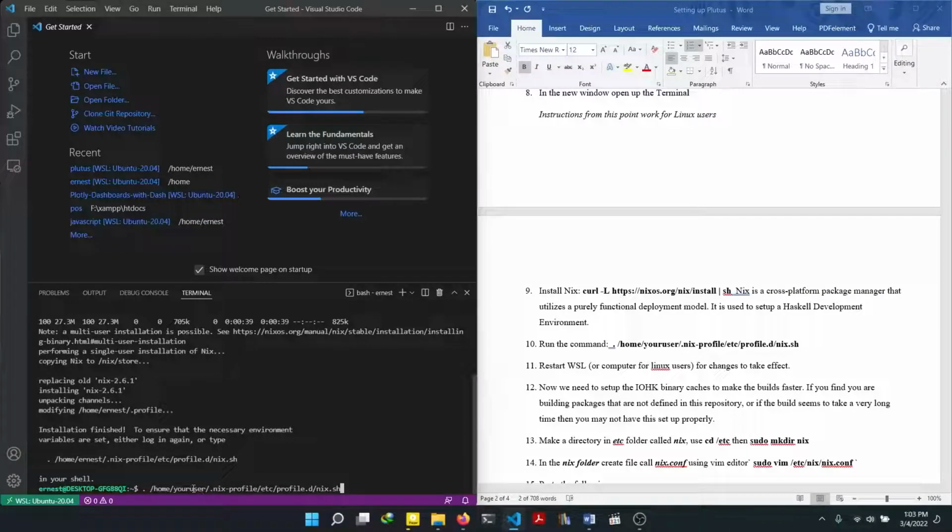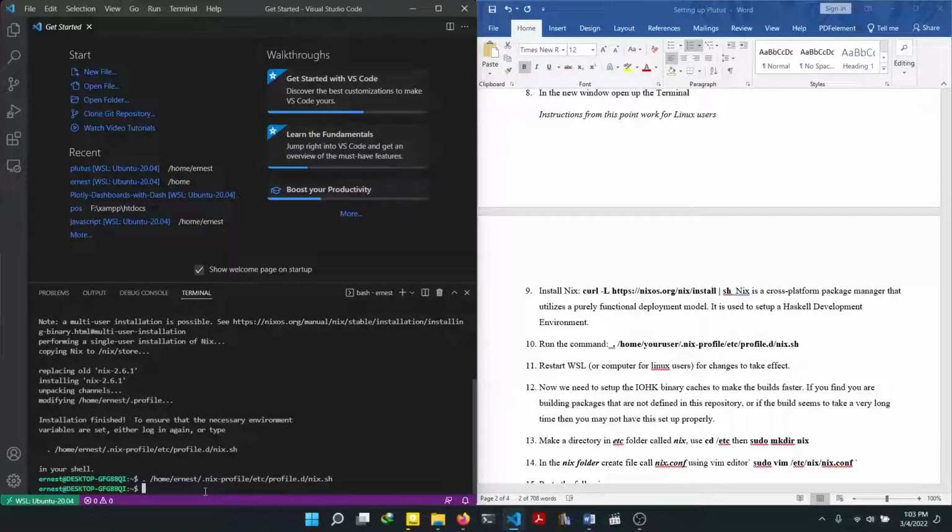So here where we have your user, we are going to modify this and change this to the current user. In my case, the current user is Ernest, and then I'm going to press enter for this to run. Now after this is done, I'm going to restart the machine. So I'm going to start WSL.